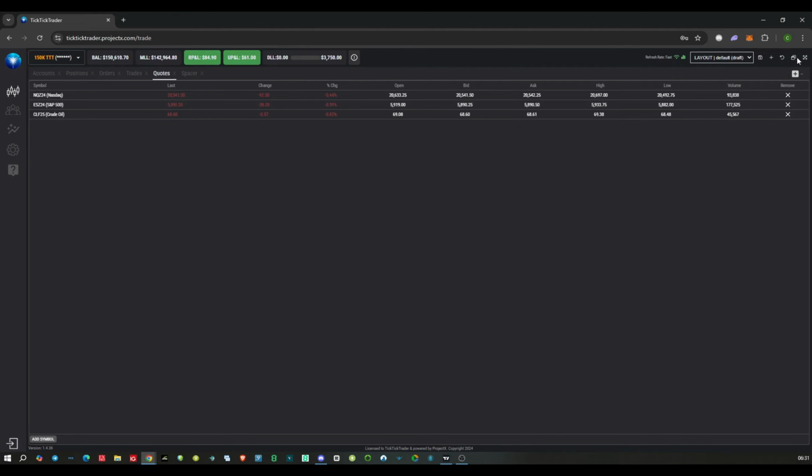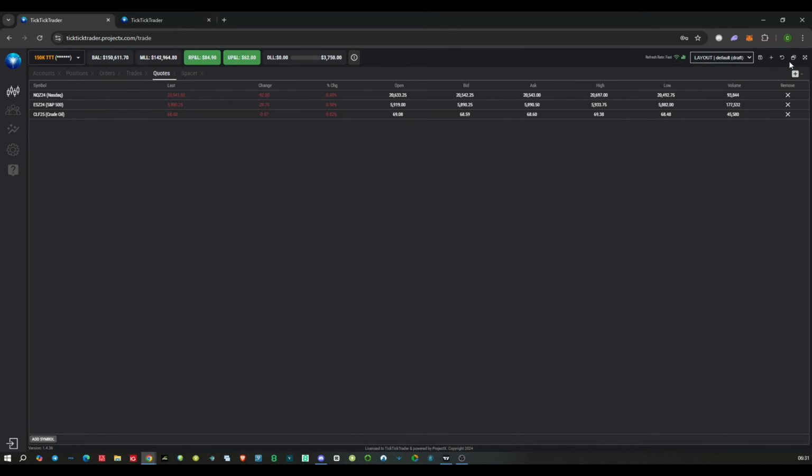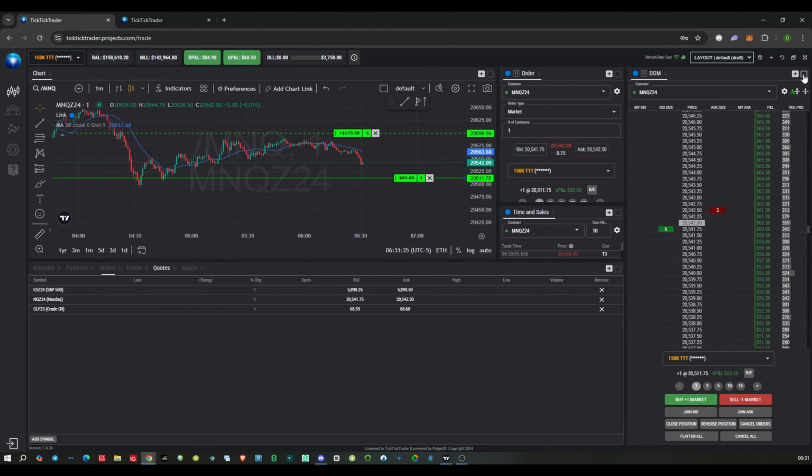That's a maximize screen, minimize. Okay, so apologies for that. Minimize there.